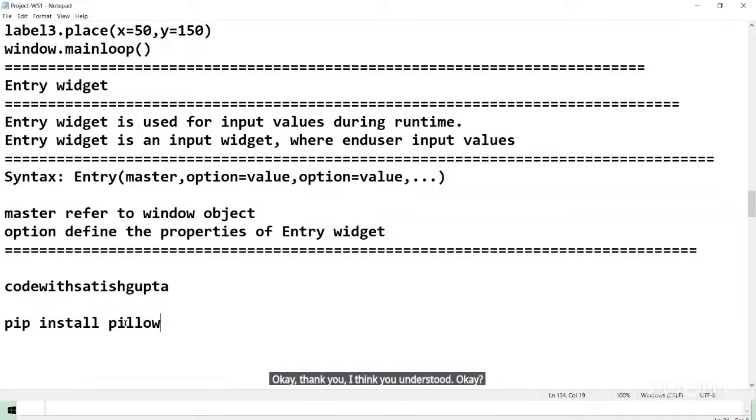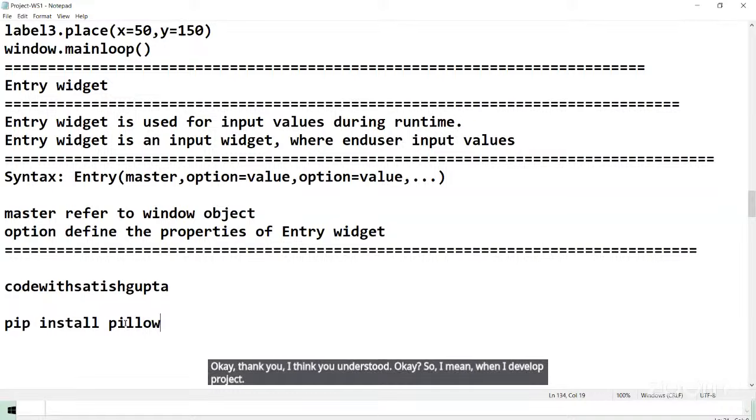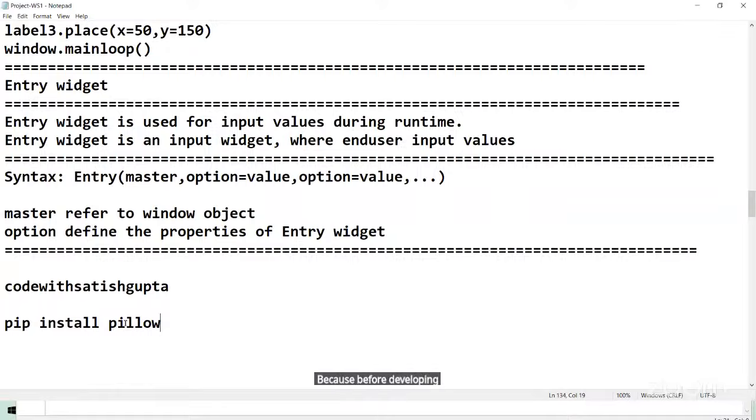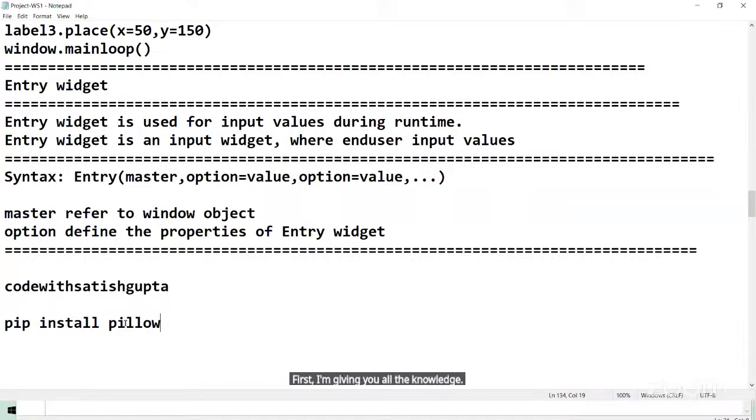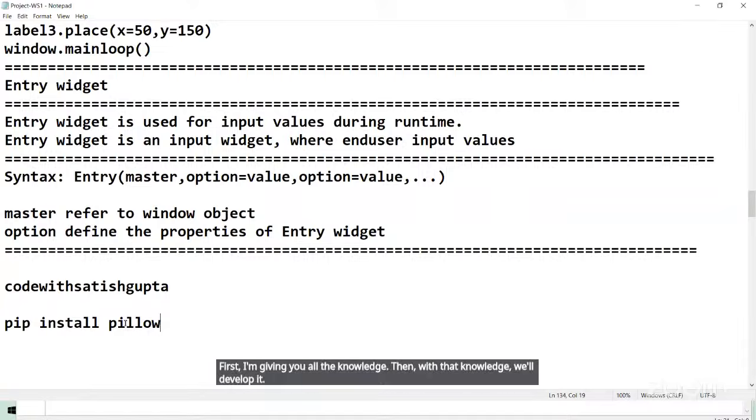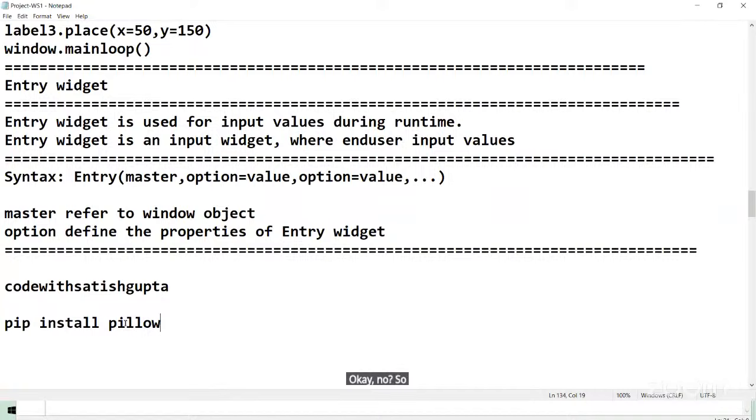When I develop the project, don't ask me what is entry, what is window, like that. Before developing the project, I'm telling you all the things first. Then when we develop the project, we develop directly. At that time, you should not ask what is a widget, what is a button, what is an entry, what is a label. First, I'm giving you all the knowledge. Then with that knowledge, we'll develop it.